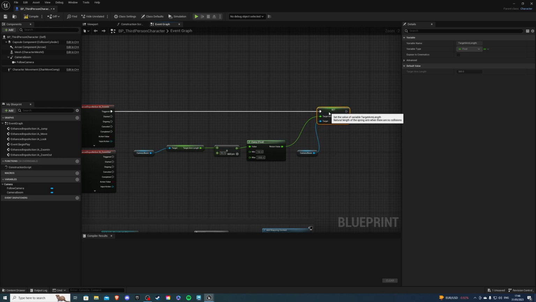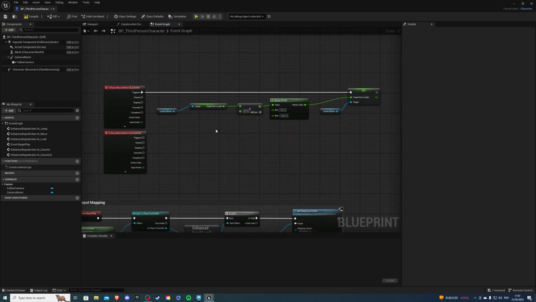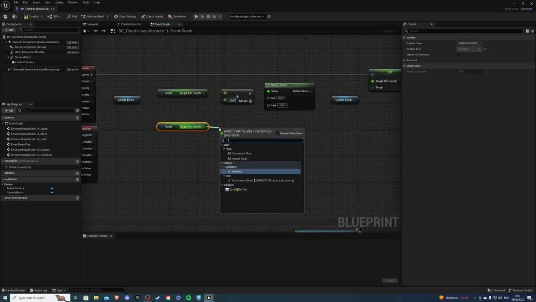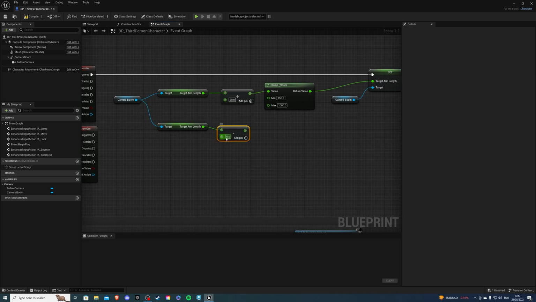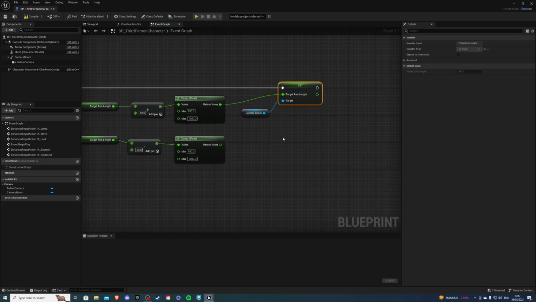And for the zoom out, we're going to do exactly the same, but this time we're going to do minus. So we can copy this, paste it into here, connect it like so. Then let's get minus, so subtract 50 points. From here, I can copy, paste the clamp. And then once again, let's get our target arm length, so I'm going to connect it like so.